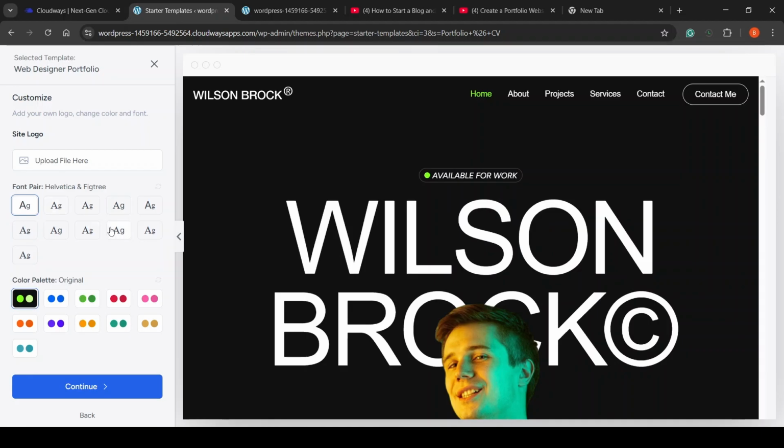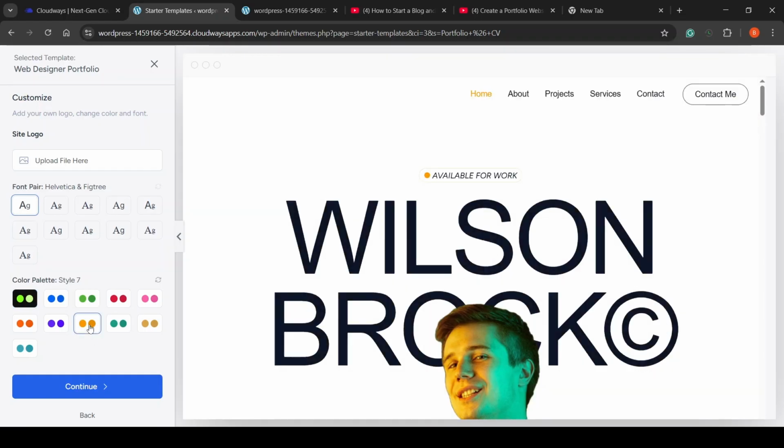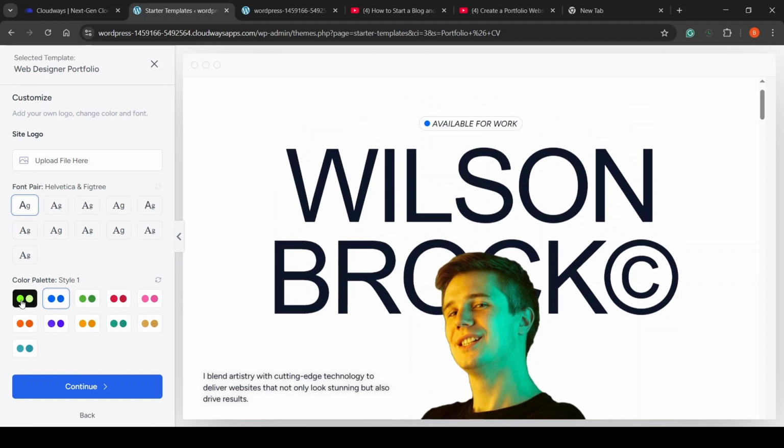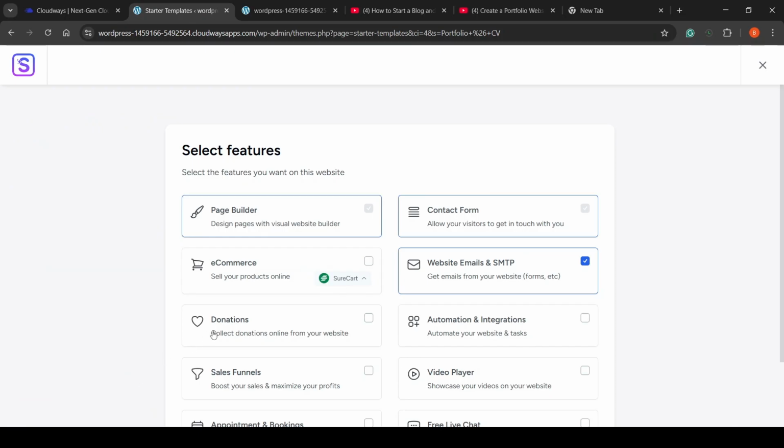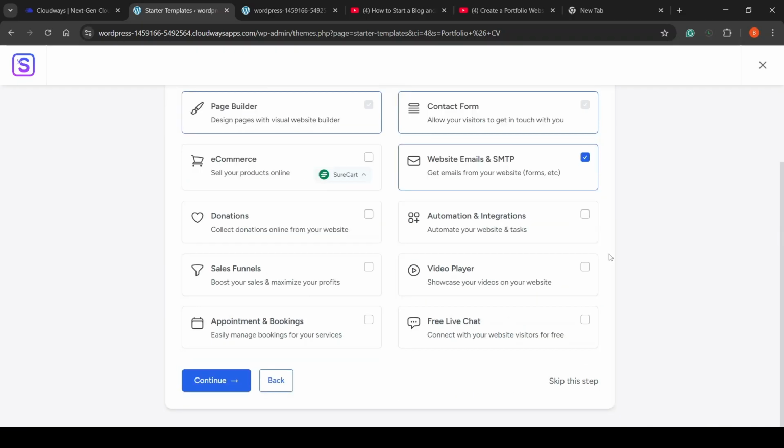I like this. Then if you also have a brand color and wish to switch the colors of the website, you can come over here. Maybe this or this. So I prefer the default colors, so I'll choose this. So let's click continue. So over here on select features, what you just need to do is make sure the three basic features are selected, which is page builder, contact form, and website emails and SMTP. So all these other features can be added when our website has been published. So let's go back to continue.